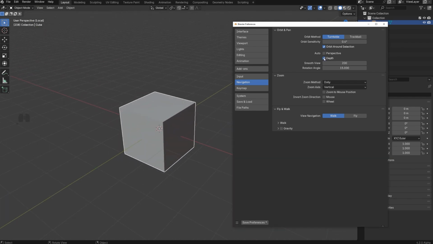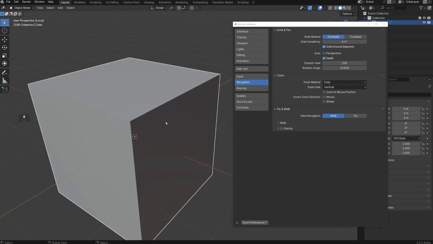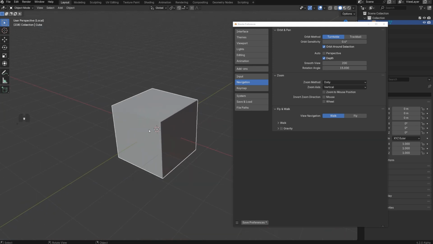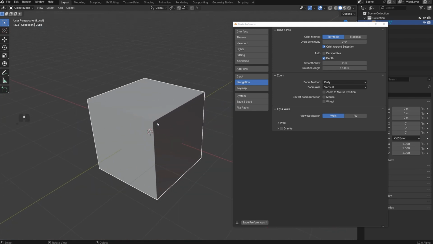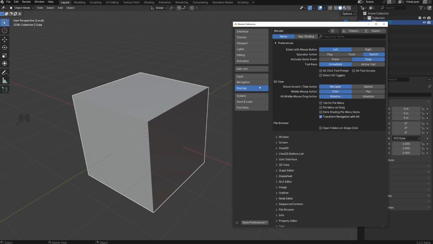Now depth, you want to enable this. It's going to help you to scroll faster and closer to your object without any problems, okay? And then key maps are fine. We already changed this search button.